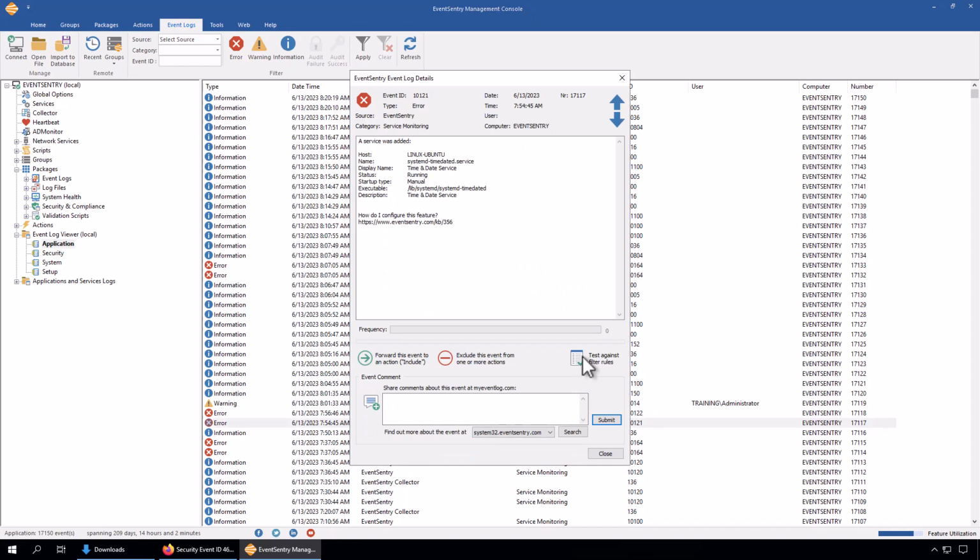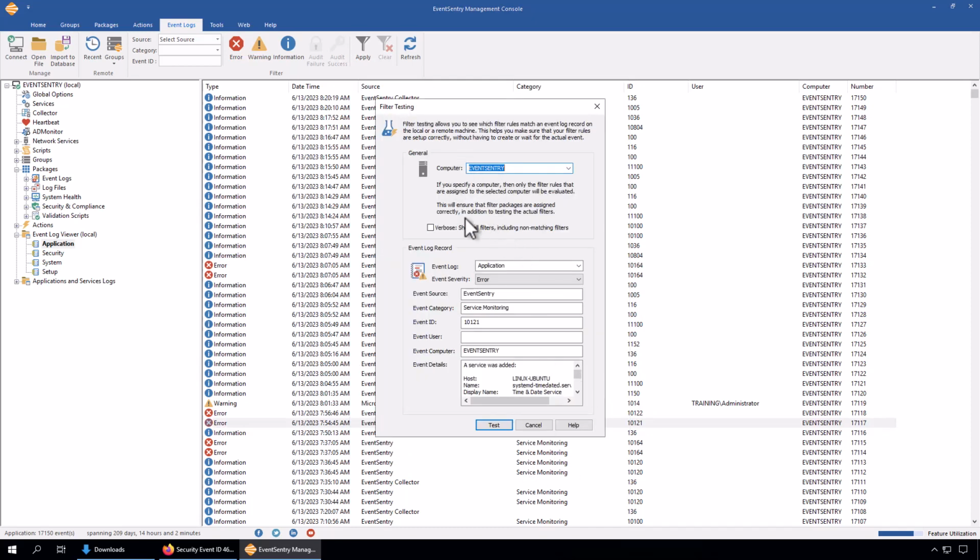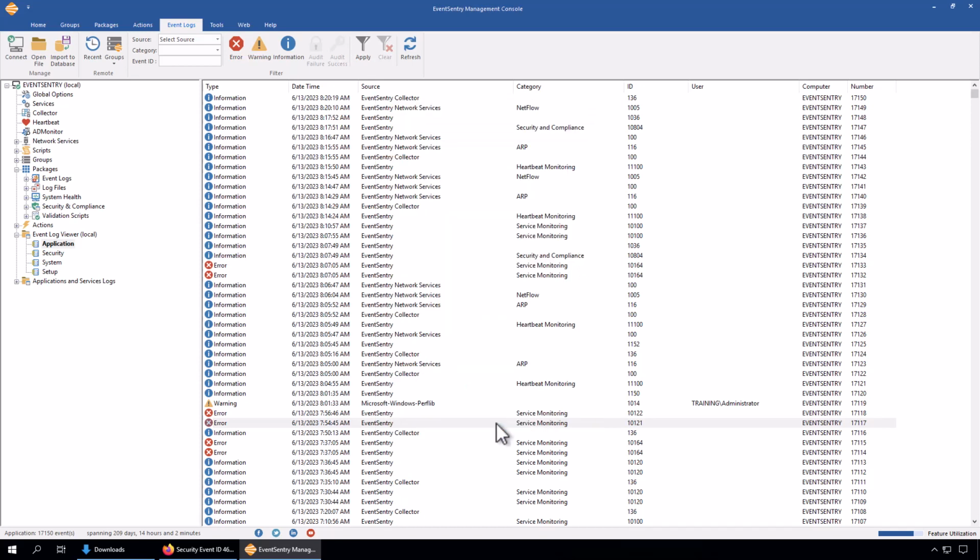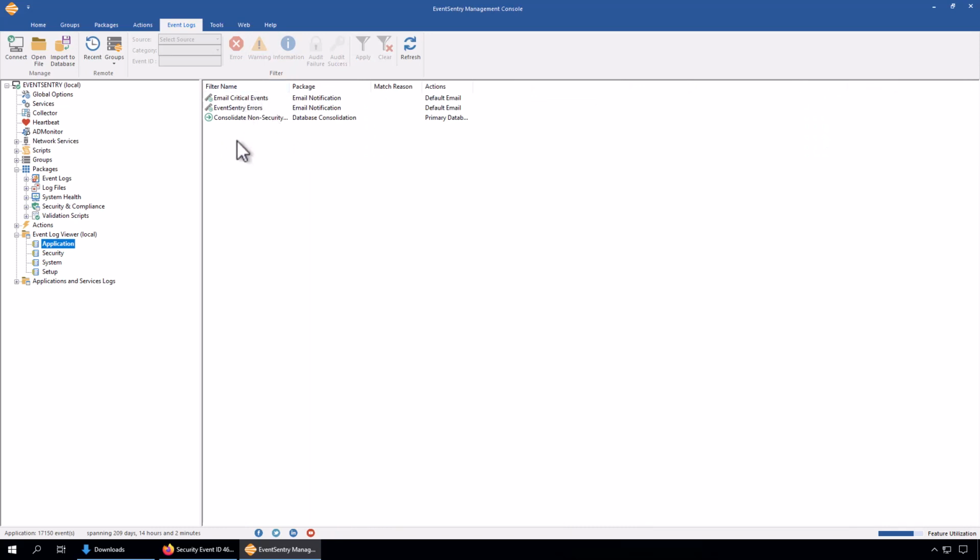You also have that option here. EventSentry automatically pre-populates this dialog. It's a testing dialog, similar to the Find dialog, but a little different. You can change this, of course, if you want to. If you want to substitute a different event ID, you can do that, and then you just hit the test button, and EventSentry will search through your filters and show you all the filters that match.